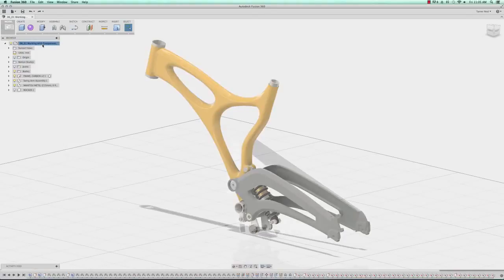A component is essentially a part file within the assembly. And so by right-clicking on the full assembly in the browser, we can choose New Component. And that will create down here a new component called Component 57. By clicking it once, I can rename it and make it, say, Carbon Main. And hitting Enter will then lock that name in. And now we have a new component.